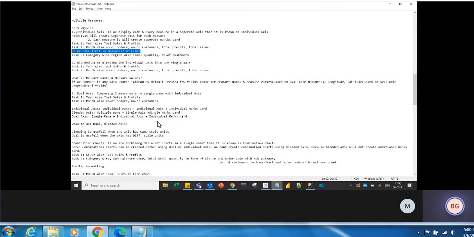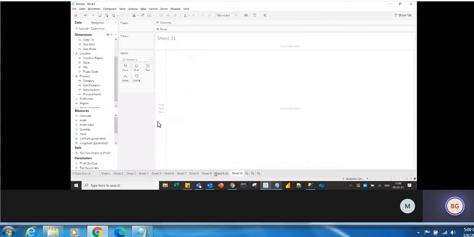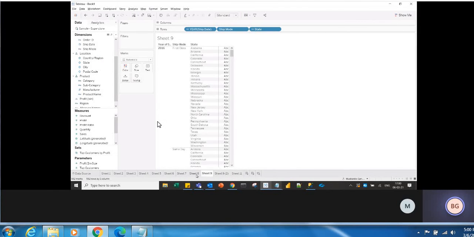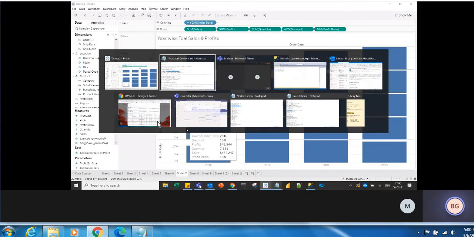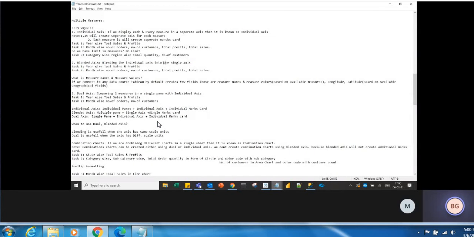Next, so we had seen the individual axis. Now let's see the blended axis. So what does blended axis mean? Blended axis is blending the individual axes into one single axis. So we are blending the individual axes. Like in the previous example we had seen, it was having how many? 1, 2, 3, 4, 5 axes for each individual measure, right? So now we are blending these individual measures into a single axis. Okay, so we'll see what that view is.